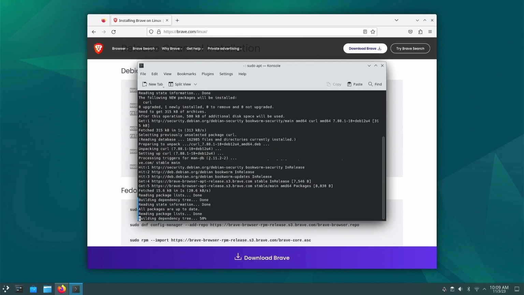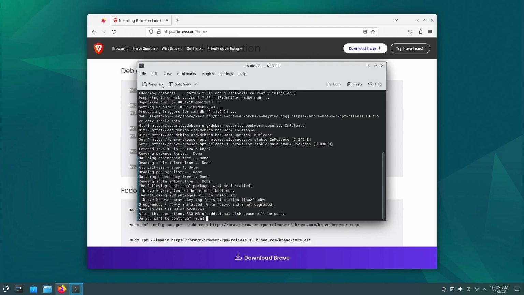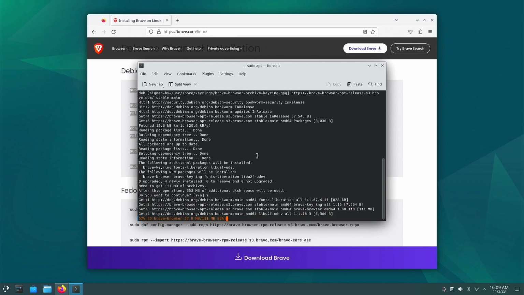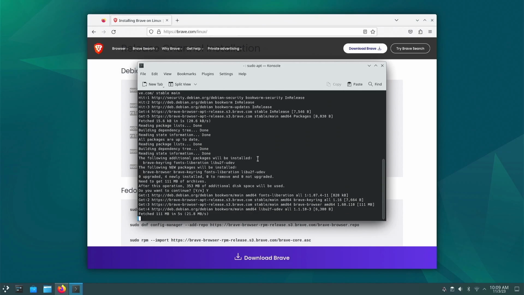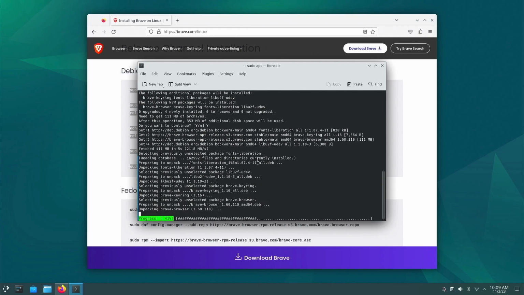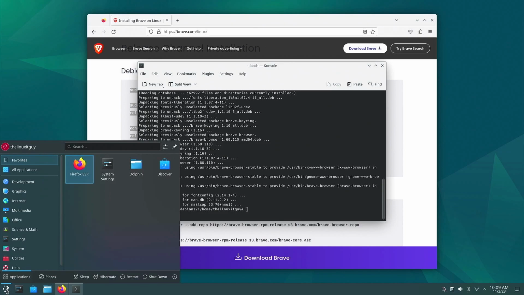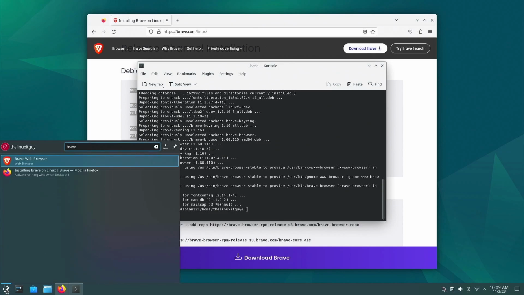That's going out to the official repos and collecting information. Now this operation will take up 353 megabytes. Do you want to continue? Yes. And you can see it's got the Brave browser and it's setting it up. All right, that completed. So when we click on start again, we should be able to type Brave, and there's the Brave browser.